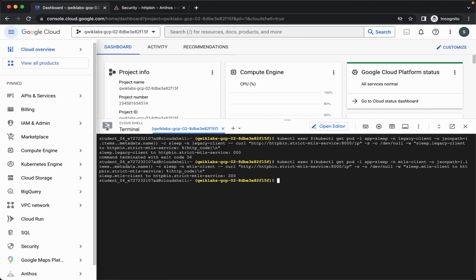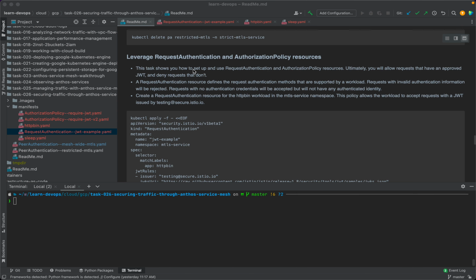Now let's clean up our resources. So I'll go back over here and run this command. In our next step, we will leverage request authentication and authorization policy resources. So we're going to create this kind of resource, an authentication type of resource. So let's go ahead over here and understand a little bit about this resource type.